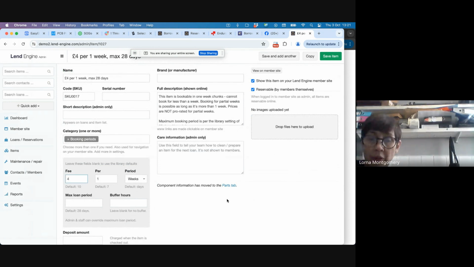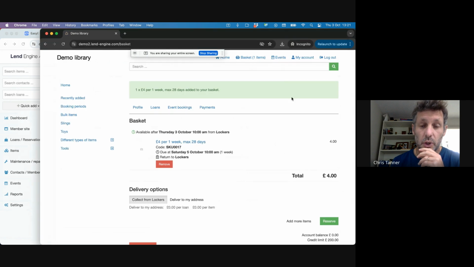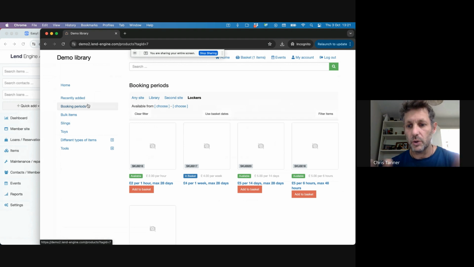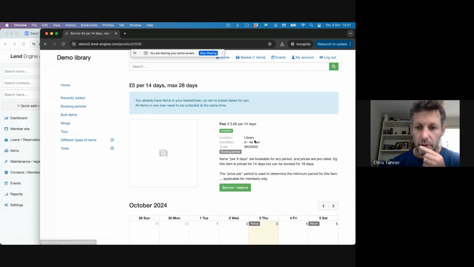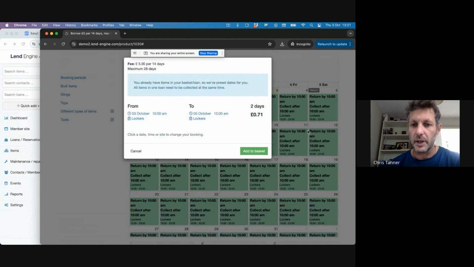So we want to avoid the 7 days personally. Yeah. So even if it is a weekly loan, if you're not open every day, you can still book based on your opening hours. Yeah. So here, for example, this library is open every day, so that kind of makes sense.